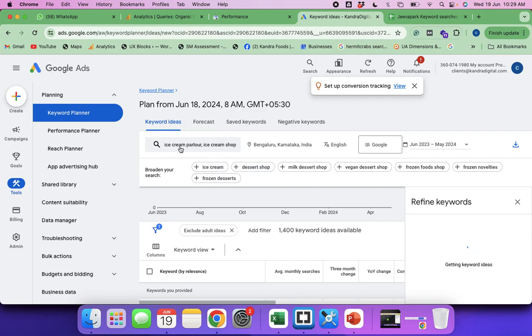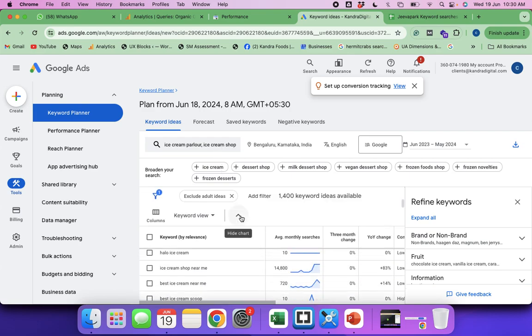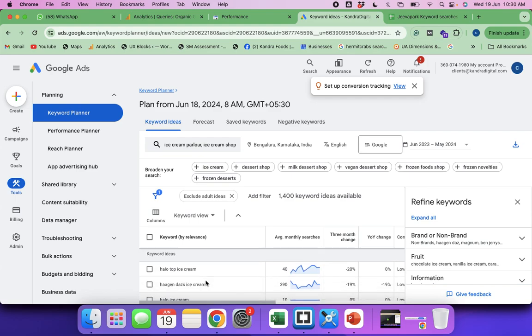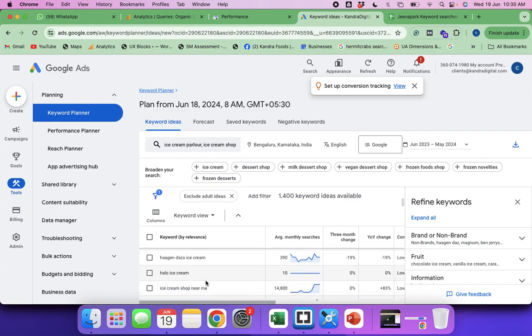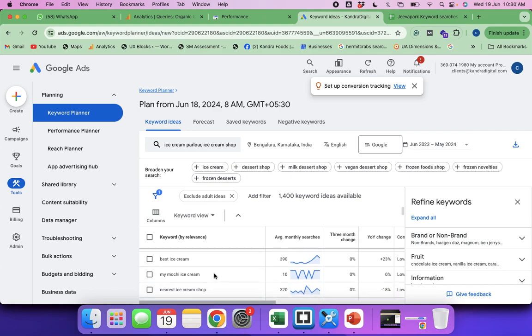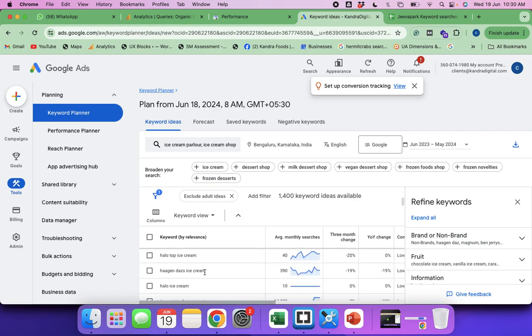See, with just one input you got around 500, 600 keywords, and with two inputs you have got 1400 keywords now. So you just gave terms called ice cream parlor and ice cream shop, two terms, and it gave you so many ideas. It's helping you to understand how it's all being searched on Google. Top ice cream, ice cream shop near me, best ice cream near me, best ice cream shop, Good Humor ice cream, Ben and Jerry's ice cream, rum raisin ice cream. You see that?